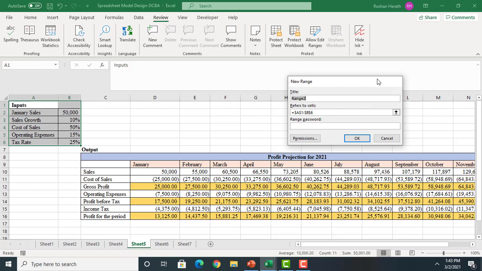So once you click on that new, you can even give a name for that. Let me say it is inputs.